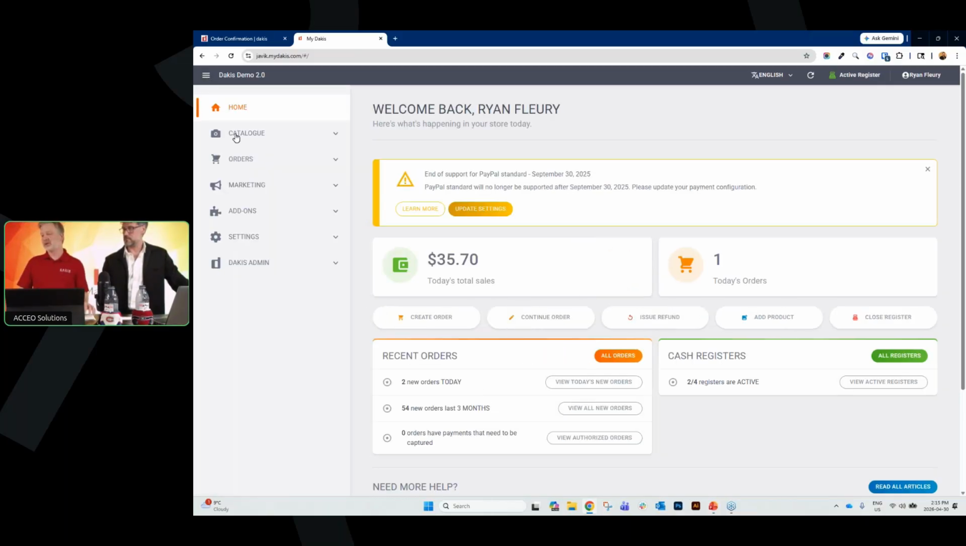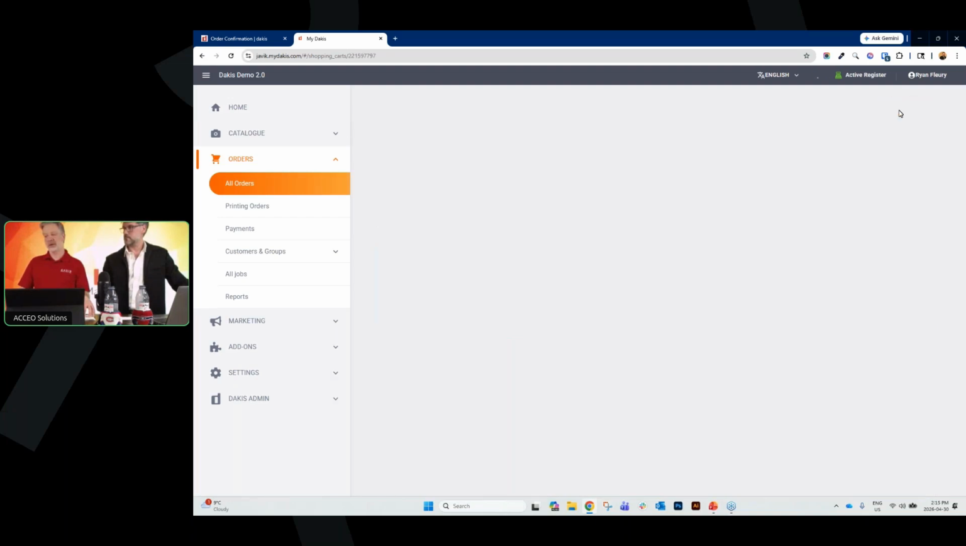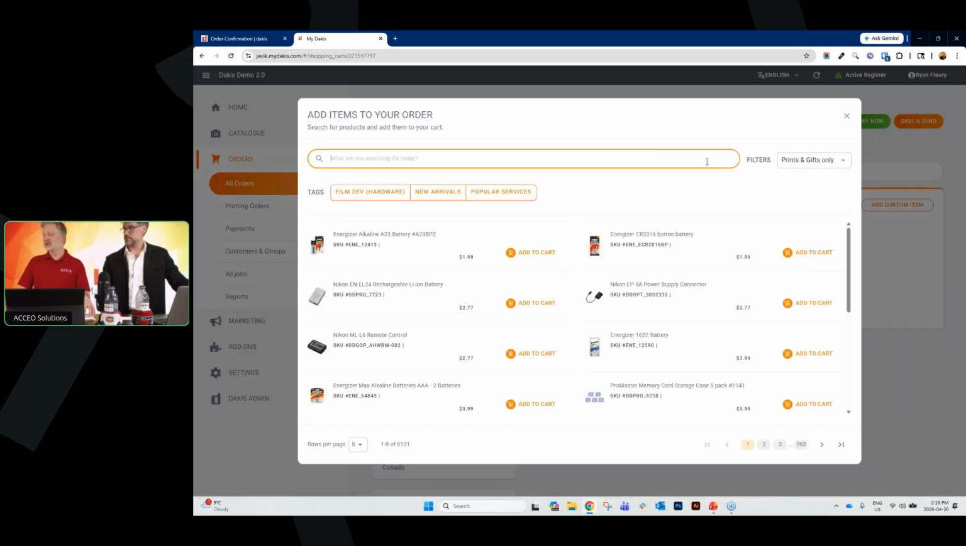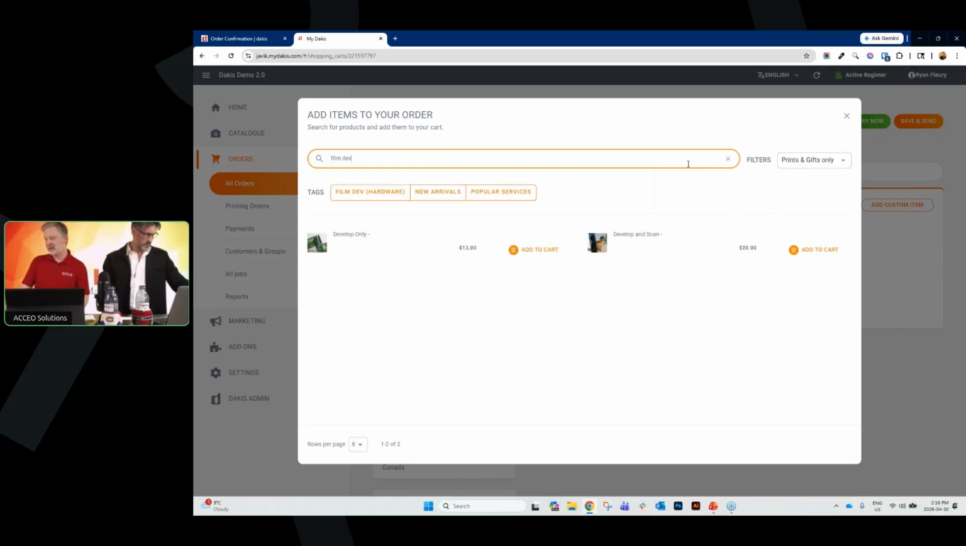I am going to go to orders, and I am going to go to all orders. And I have this little create order button here. You're probably all familiar with this already. So what I'm going to do is I'm going to type in film dev. Okay, it's going to show up. There it is. We're going to do develop and scan one more time.